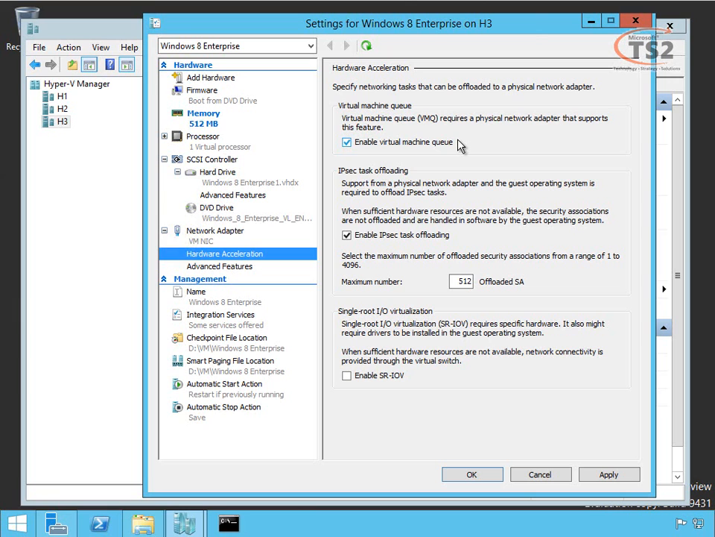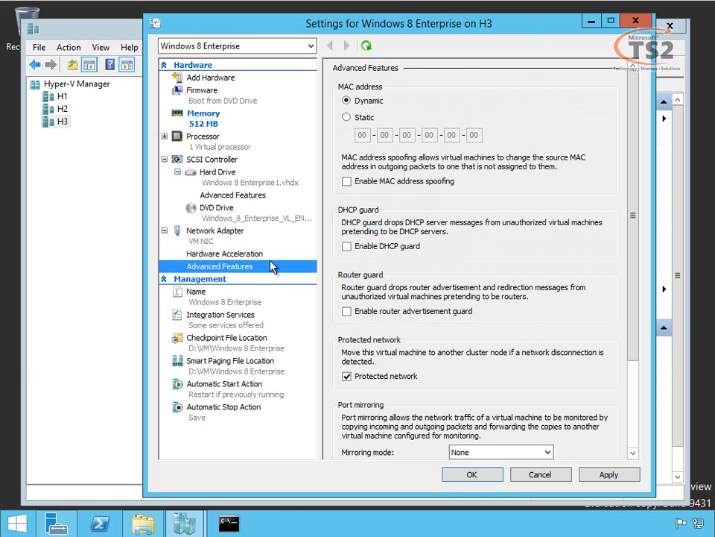We can offload some of this stuff right to the NIC instead of having to do it all in emulation. And we can even enable single root I/O virtualization. Again, it's hardware specific, but the great part is now we can enhance our throughput through these virtual networks. Some other advanced features, again, we can define a static MAC address like we've always been able to do. We could enable MAC spoofing as well.